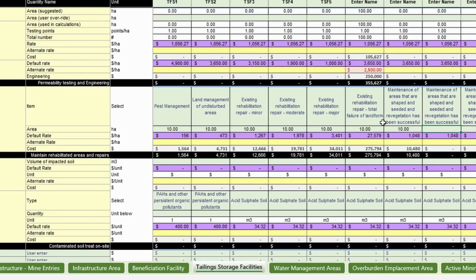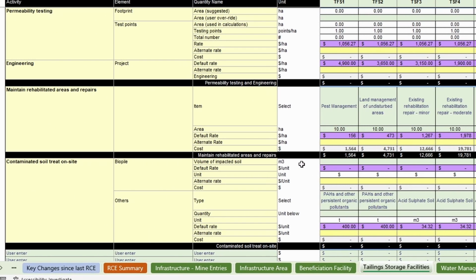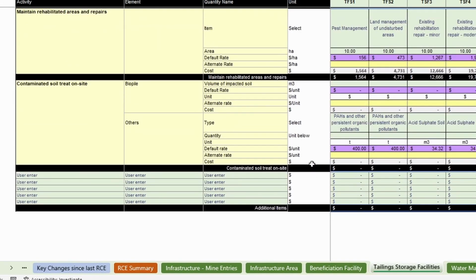We have no contaminated soil, but are required to produce an extra report to confirm that the capping of the 20 hectares was successful, and we have a quote for this report. It is $50,000, so we add this to the additional rows section.